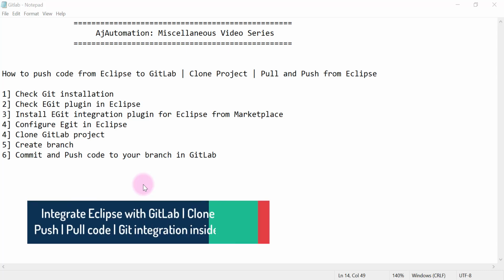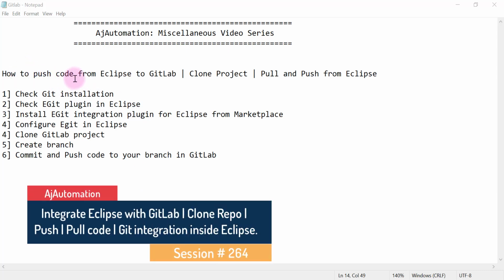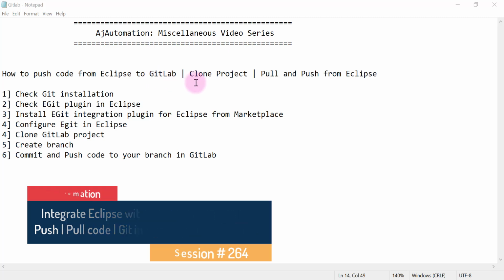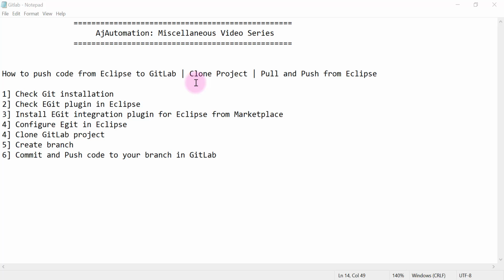Hello everyone, welcome back. So in this video we will see how to push code from Eclipse to our GitLab branch. So we will see how we can clone the project and how we can perform pull and push operation from the Eclipse to the GitLab.